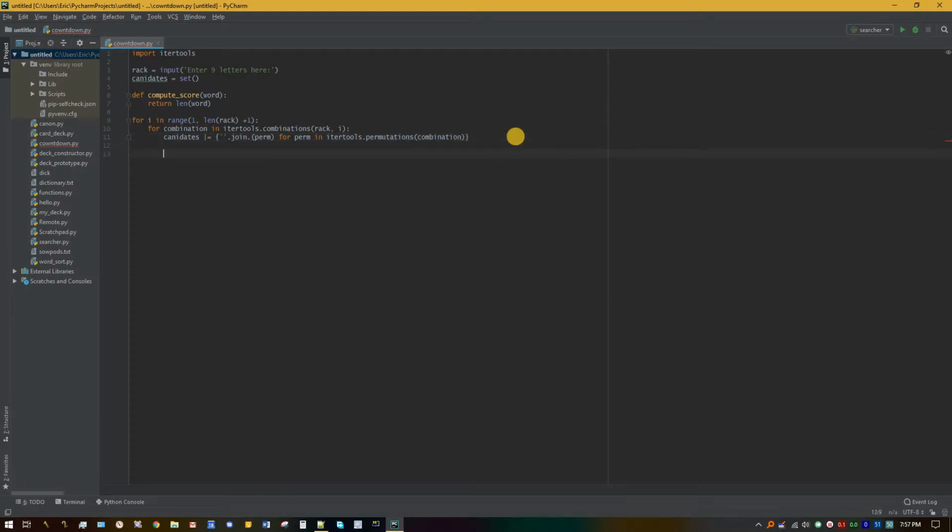Close those brackets out. Okay, now the only thing that we've not done is actually gotten a dictionary file to run this against. Because this part here is going to get the 9 letters from us, and we're going to do the sorting here, but now we're going to need to open a dictionary to compare it to.